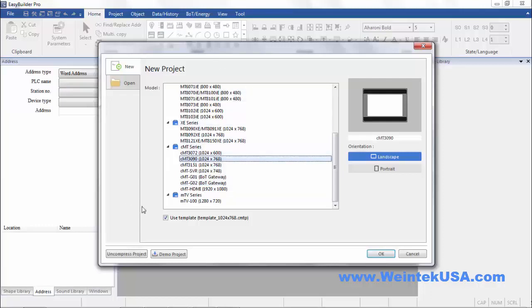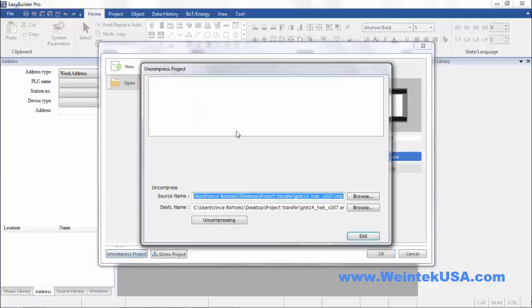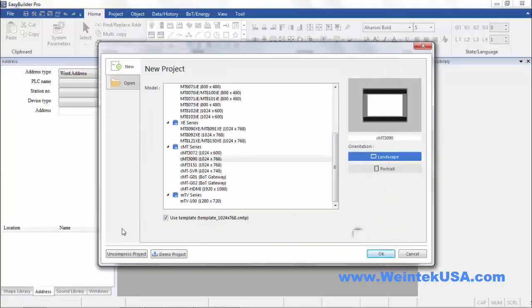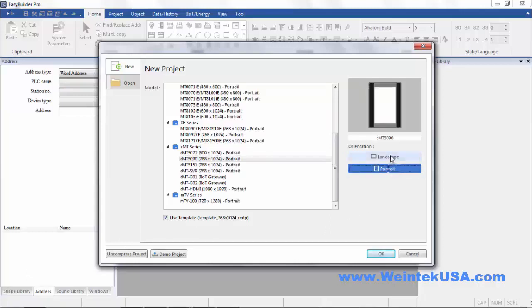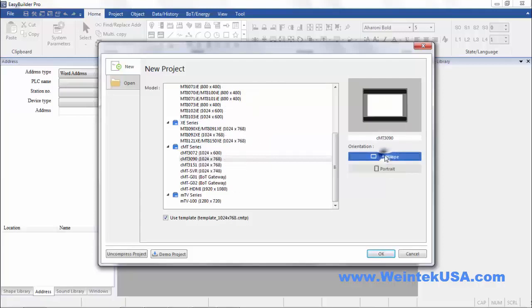We also added a button here as a link to the website for where you can download some demo projects. And then we also added the uncompress project button here. Lots of times developers want to trade projects back and forth between each other, so they'll compress it into a compressed file, retaining all their current libraries and stuff like that. But we made that a lot more convenient for you too. You can also change the screen orientation right here on this interface.